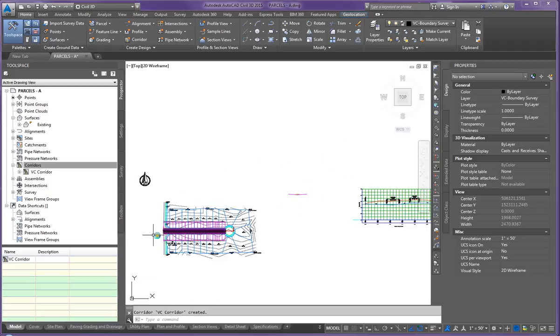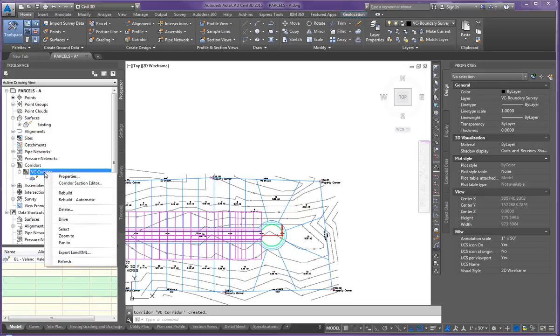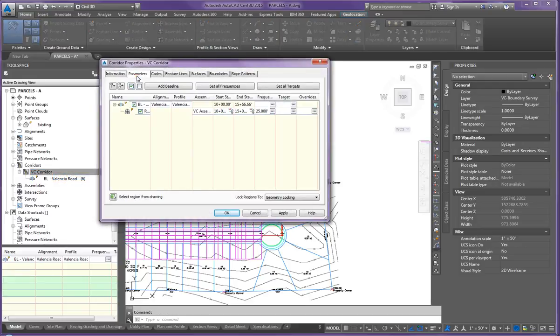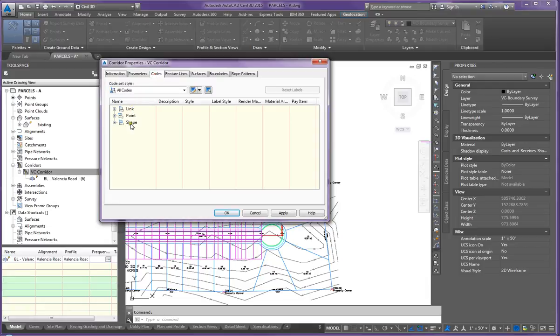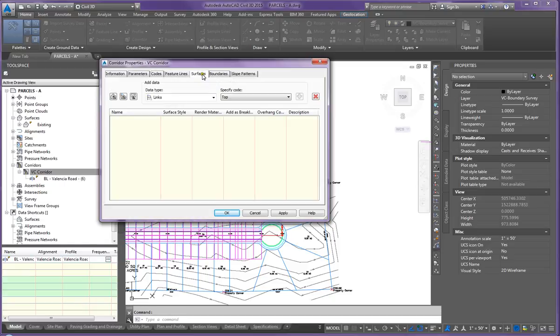Now the next thing that I need to do is create the surface for this corridor. So I'm going to come over here to corridors. I'm going to click on the VC corridor, right click, and click on properties. When I do that, I've got all these different parameters. I could have changed the parameters up here. The codes have to do with where I'm connecting. Remember how I made sure that you all connected all the tops to the assembly. Feature lines, we're not working with those. The surface is what we're going to be working with. We need to create a surface.